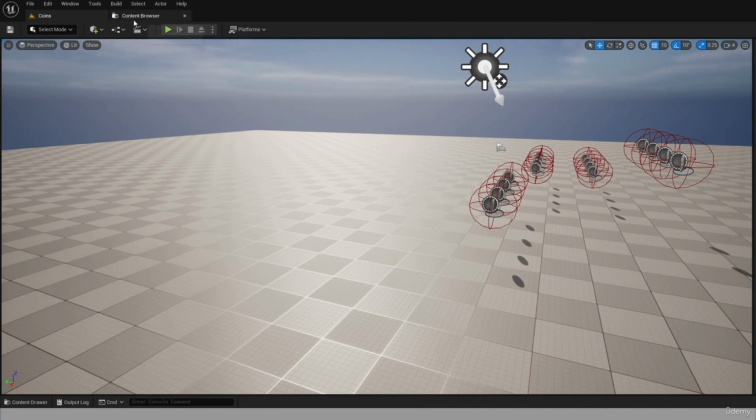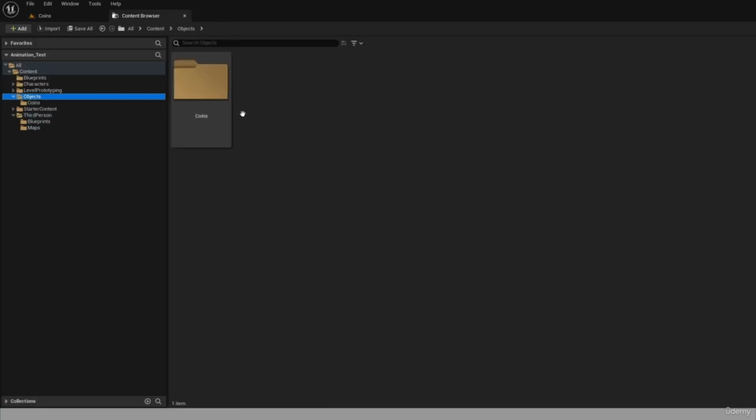Now let's go ahead and import the round platform. So I'm going to the content browser. We already have this coins folder here. Or if it's a new project that you created, you won't have any folders and you're going to create a new folder. I have created this folder objects, and I'm going to create another folder inside it. This time it's going to be platforms.